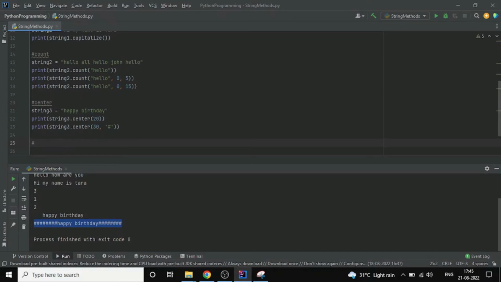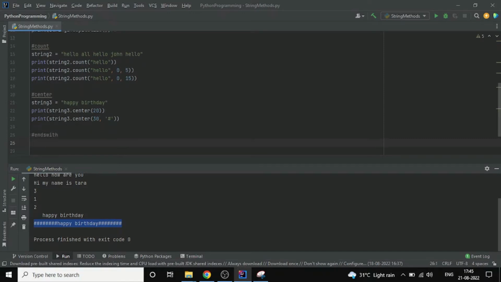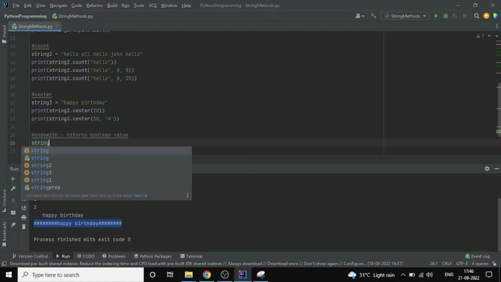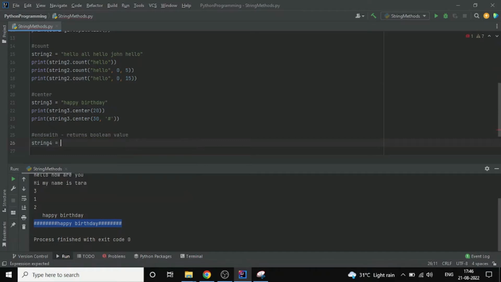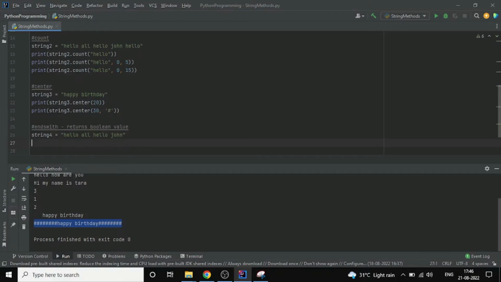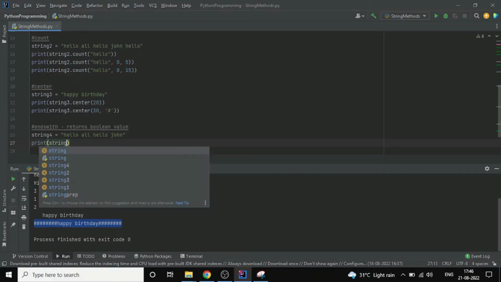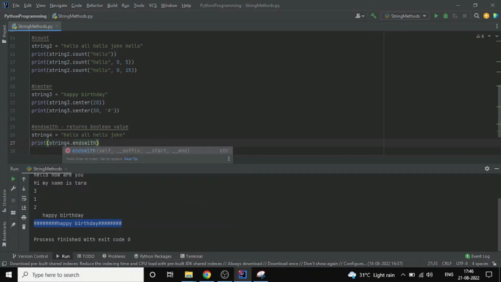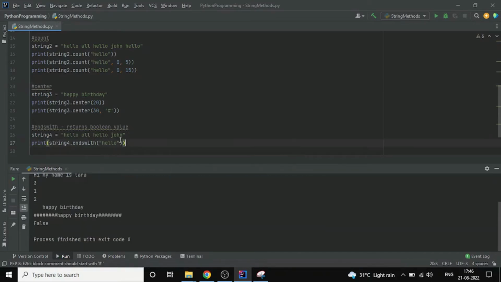The next method in our list is endswith. The name itself suggests that it returns true when a particular string ends with a given value. Therefore, it returns a boolean result, either true or false. Let's watch this with an example. I'm giving string4 equal to hello all, hello John, and checking whether my given string ends with hello or not. The expected result would be false because my string ends with John. Let's run the program. There you see the output is false.